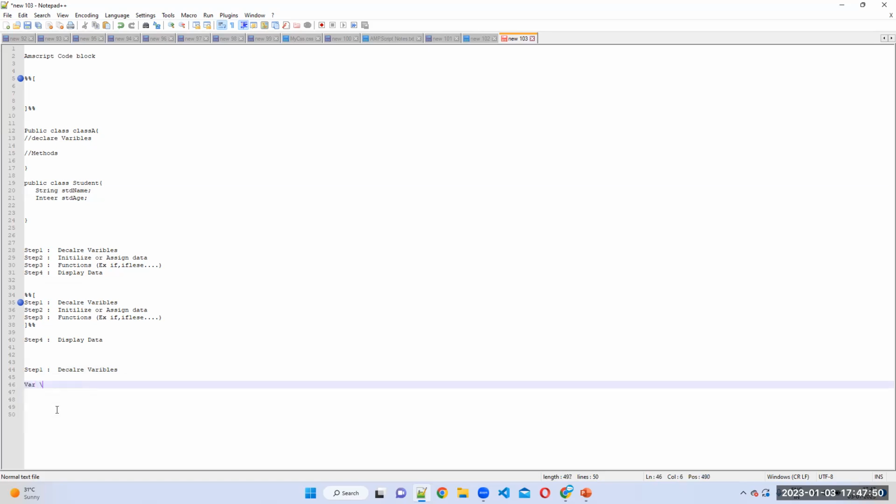You just give a var keyword, same as JavaScript, and then a variable name. But the important thing here is that we should declare the variable name with the @ symbol. This is one variable. You can declare many variables: student name, student age, student marks, etc. So this is simple code.